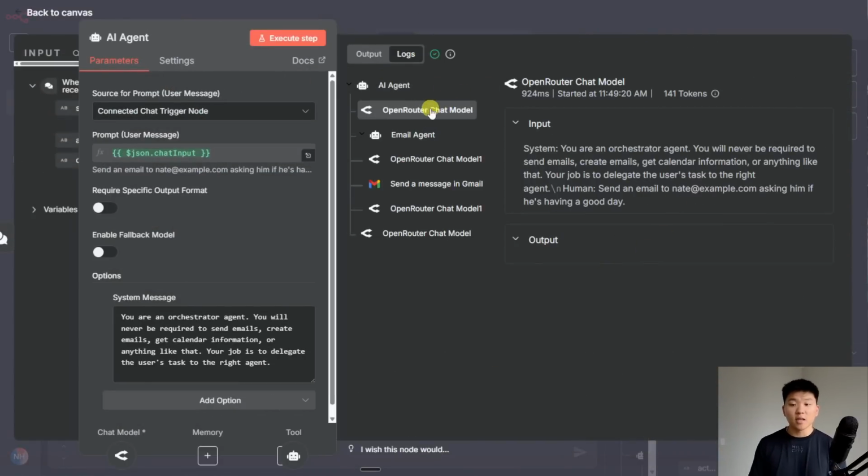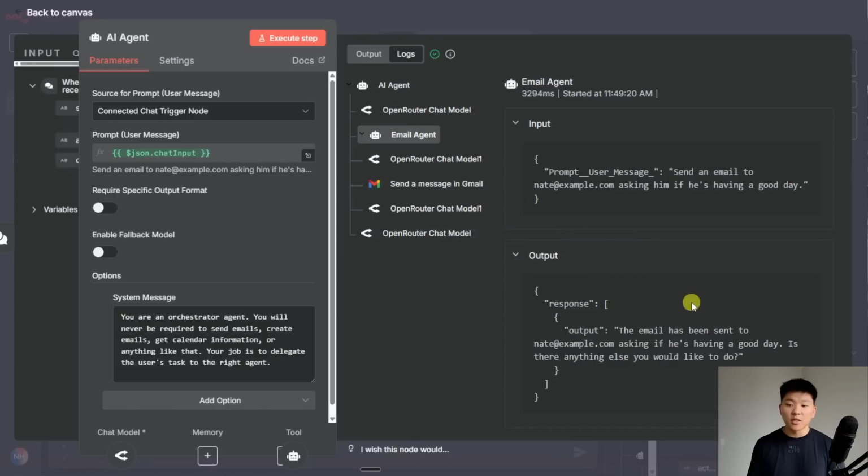The first thing that it did is it calls its brain in order to read the system message to understand what to do next. Once it read that, it called the email agent, and this time what it did is it sent over this message to the email agent. Send an email to nate@example.com asking him if he's having a good day. So now we can see that the main agent isn't creating stuff itself, it's just delegating the task, which is exactly what should be happening in an agent swarm.